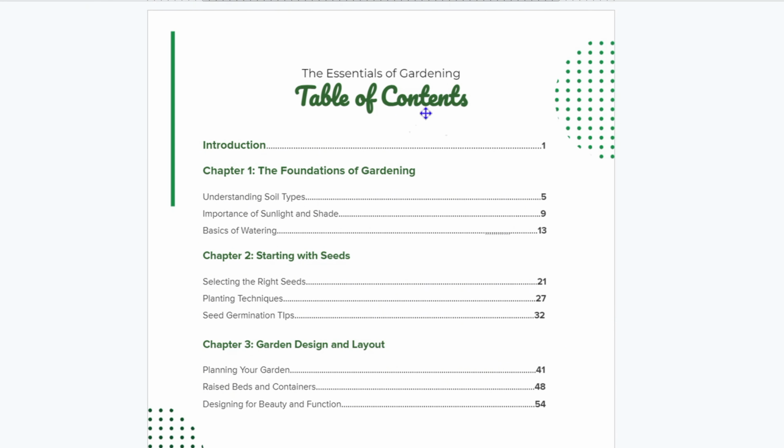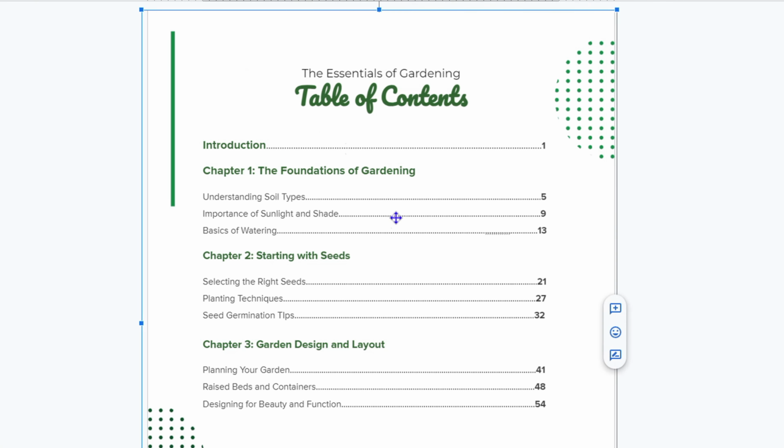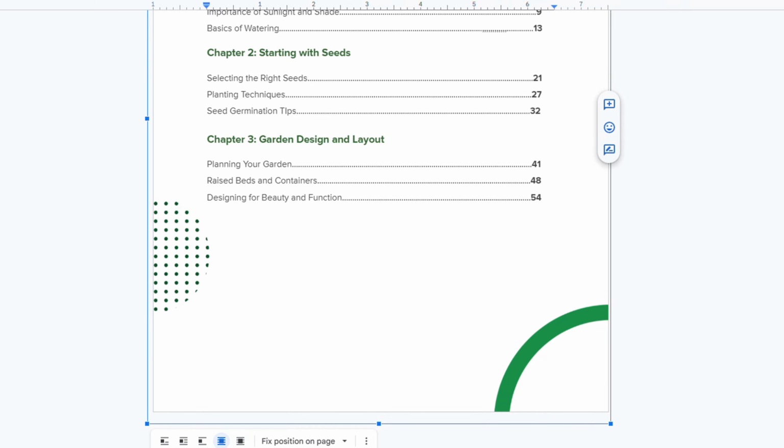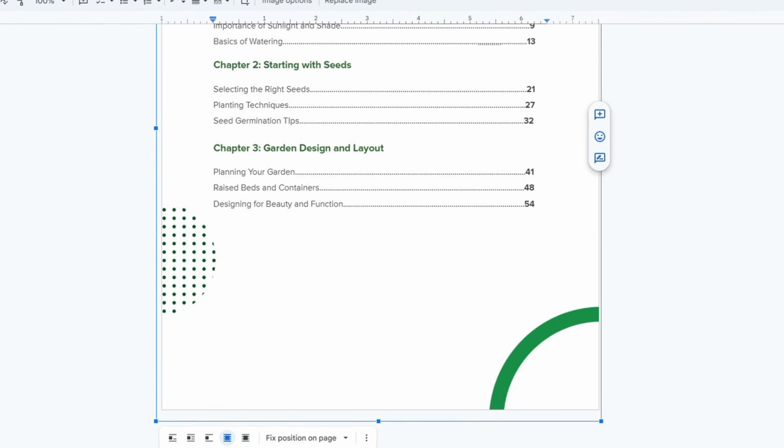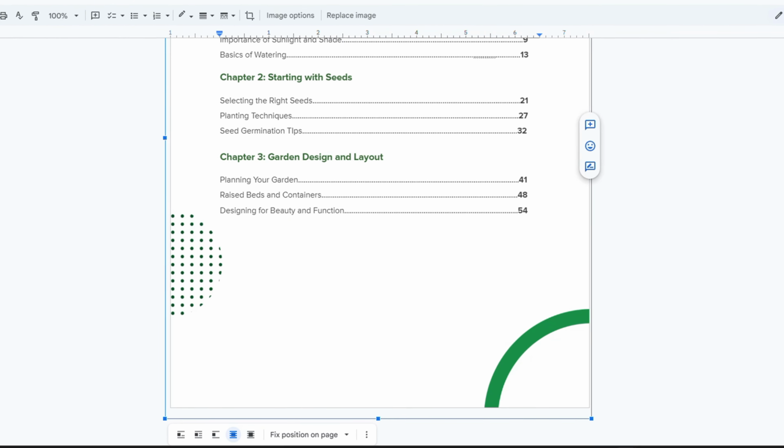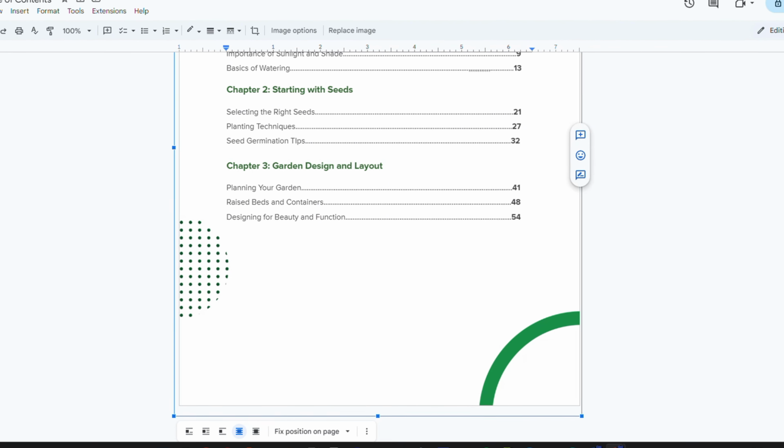If you want to make another page from that, you can always go ahead and duplicate the page and so forth. But that's it, guys. Very easy and very simple how to create table of content in Google Docs, how to insert table of content in Google Docs as well.